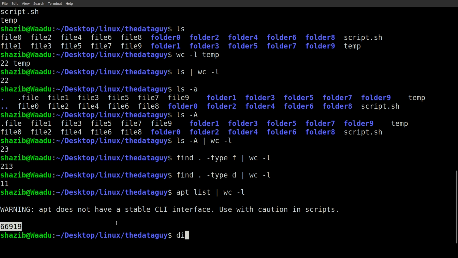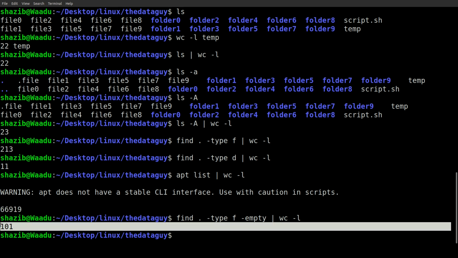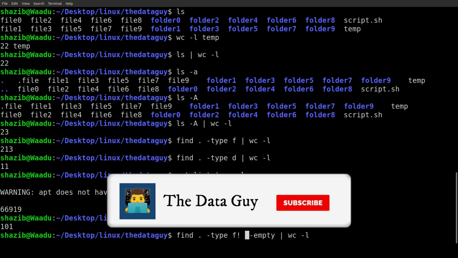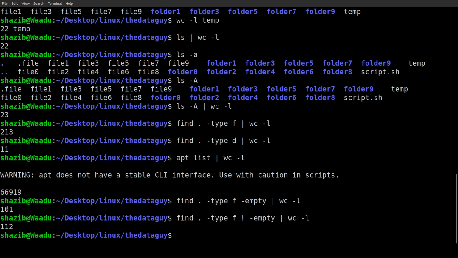And now we also know that in order to find the empty files, we use this command, and we're gonna use it with wc -l. So there are 101 files that are empty in my present working directory, and to find non-empty we use an exclamation mark. So 1112 is the number of files that are not empty in this present working directory.